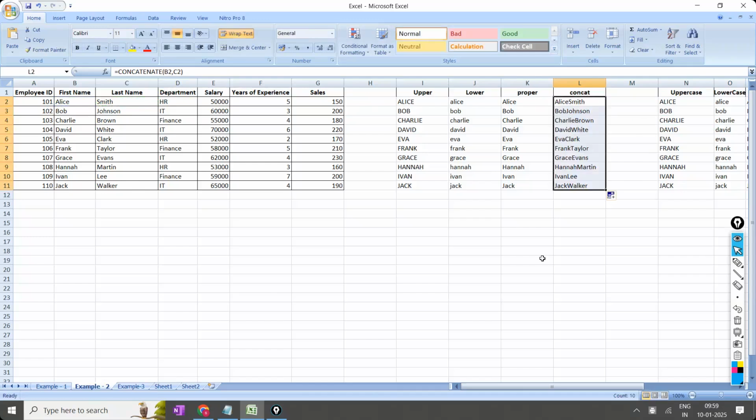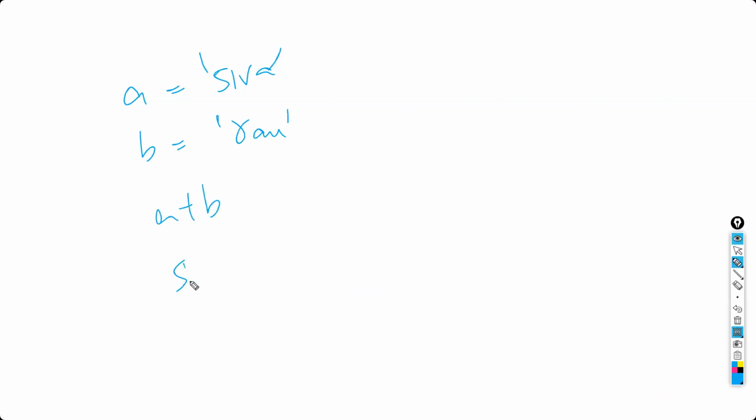Now sir, that is not correct. In between a space should be there: first name space second name. Now tell me guys, if A is equal to Siva, B is equal to Ram in Python, what is the output of A plus B? Sivaram. Whether space will be there? No. Now I want the space between them.